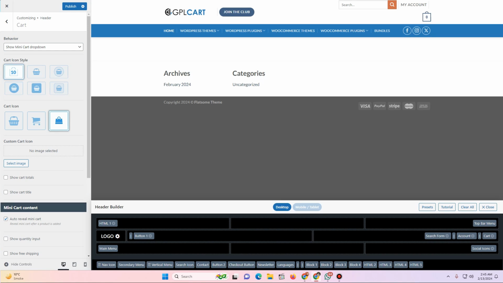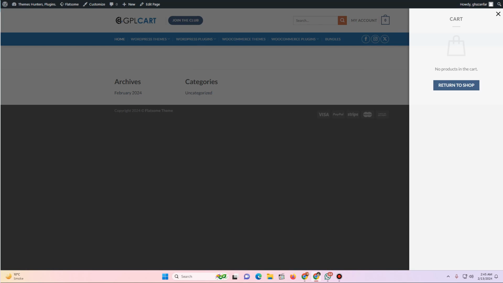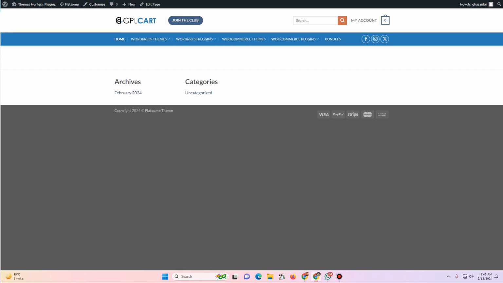So let's just show the cross sells, and under the behavior you will see show mini cart dropdown if you want to show them as a dropdown, or if you want to display show mini cart drawer, that will appear for the entire screen toward the right side. So I'll enable this option, and then I'll hit publish. Now if we go back and if I refresh this, and if I click here, you can see this is how our cart is. It is looking just fine. All right, now we are done here.